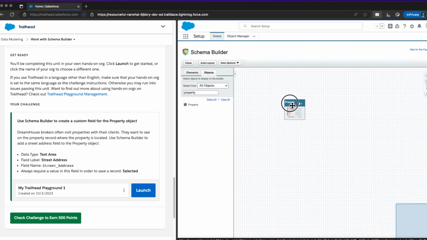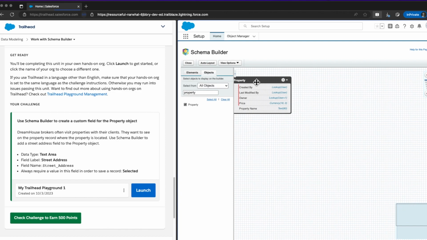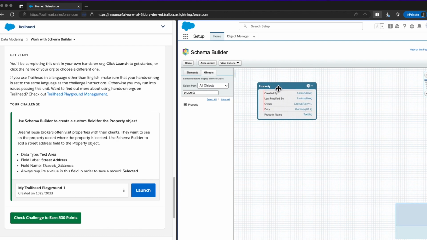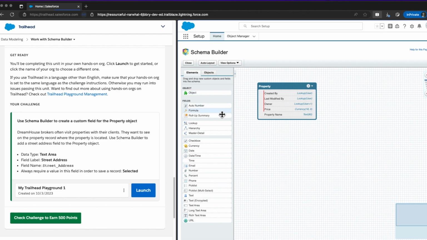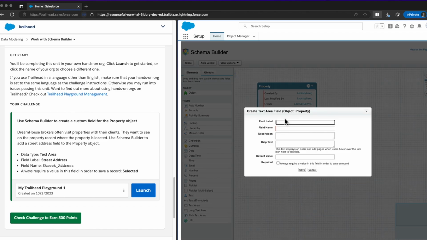Okay, I don't know why it zoomed out. Let's bring that over here. Yeah, we did it. Okay, so what the challenge says is to add a data type called Text Area. In order to do that, let's jump into Elements and find Text Area and drag and drop. And now it asks us to populate it with the field label.